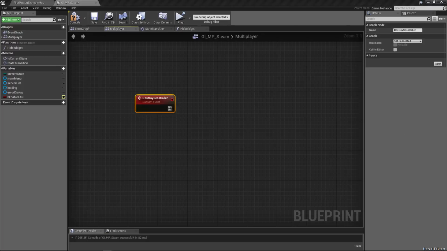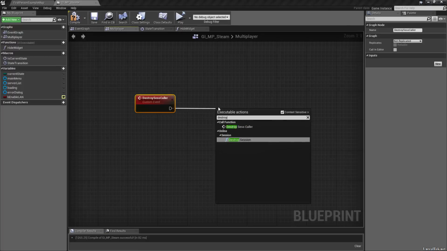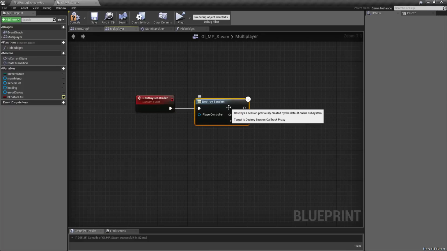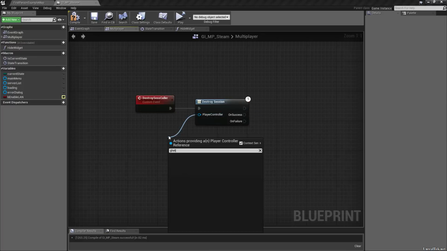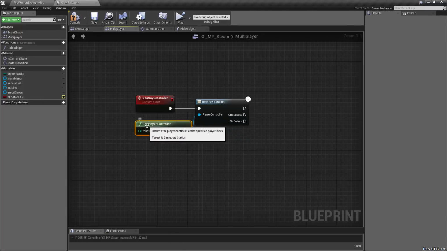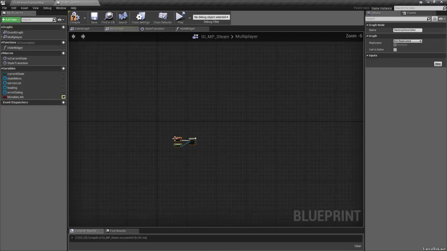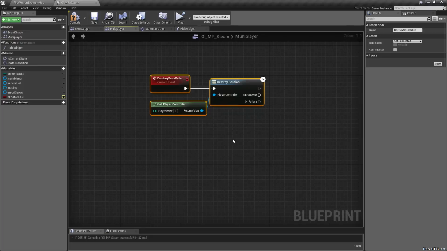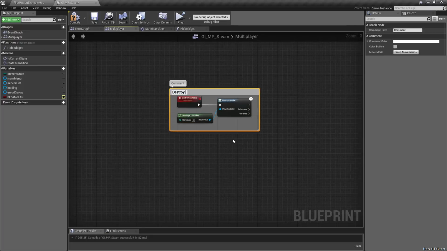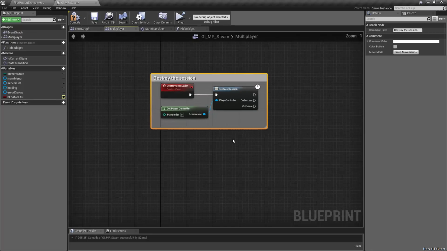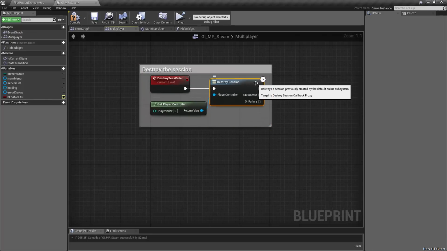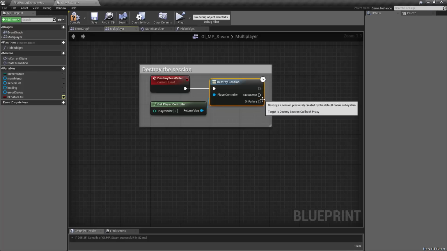And off of that, all you need to do is just drag and type in destroy session. It's under online. And then the player controller, obviously you need to get player controller. So that way you know which player controller is destroying the session. And I'm going to line this up so that it's nice and clean. Just like so. Perfect. And we're going to comment that and say destroy the session. Easy enough. And you can see that destroy session is a latent node because it has a little mark there. And you could add on success or an on failure thing, but we'll get there later if we need.